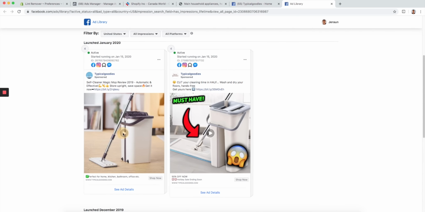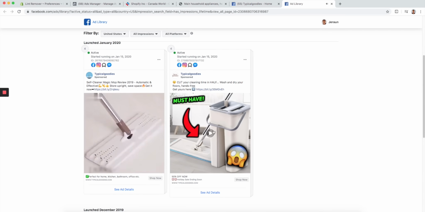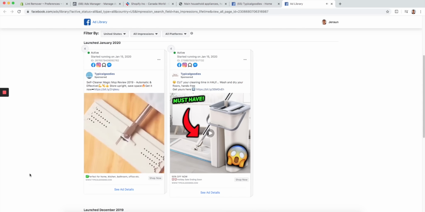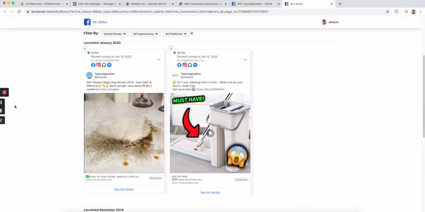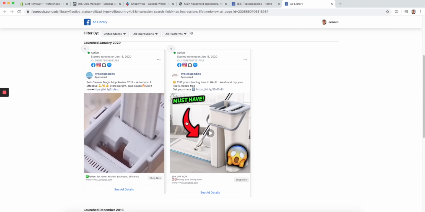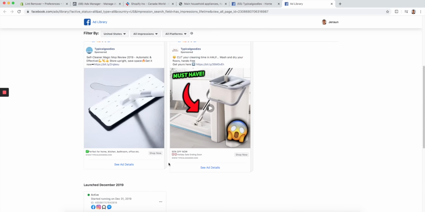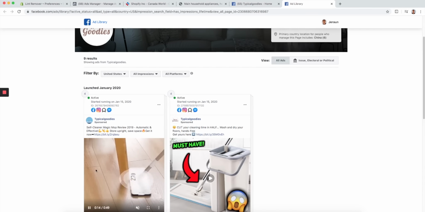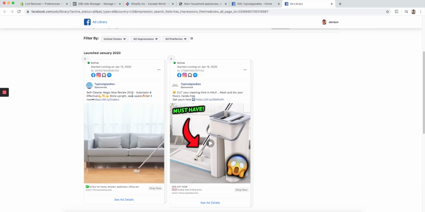So let's take a look. It's just like a video with music playing in the background of the advertisement. And as you can see, it's just a cleaning product. I'm not sure why they're running the same ads for the same product, but this product must be successful for them if they're spending a lot of money on it, and it looks like they are spending a lot of money on it. So that's how you find exactly what Facebook ads a company is running.